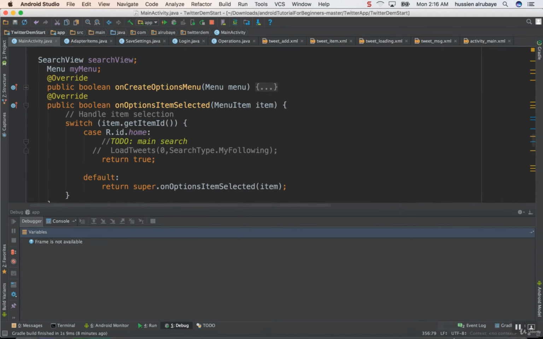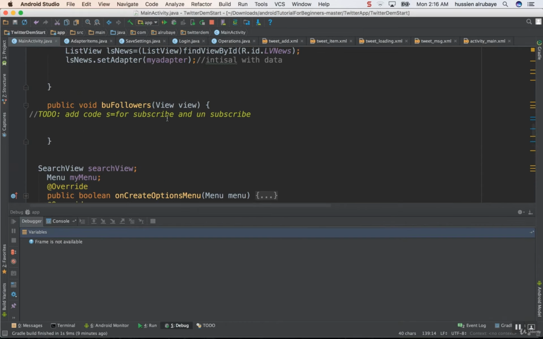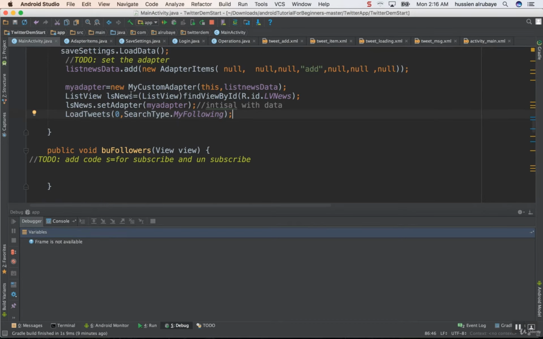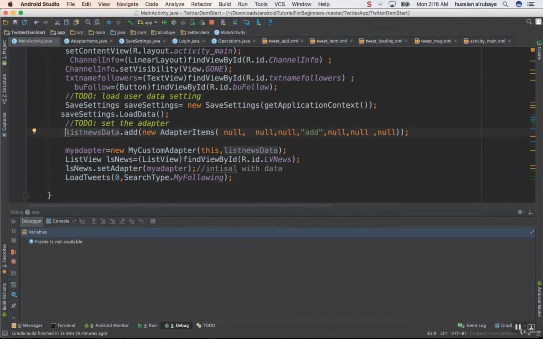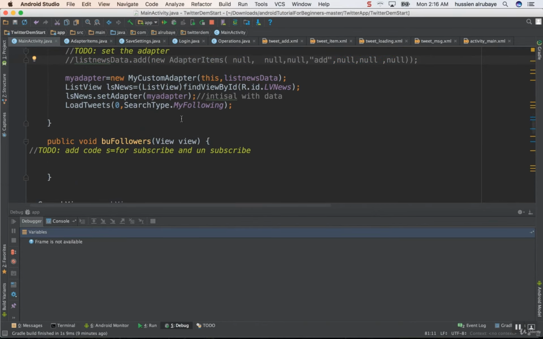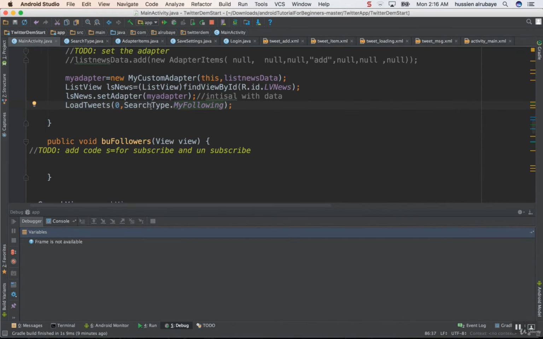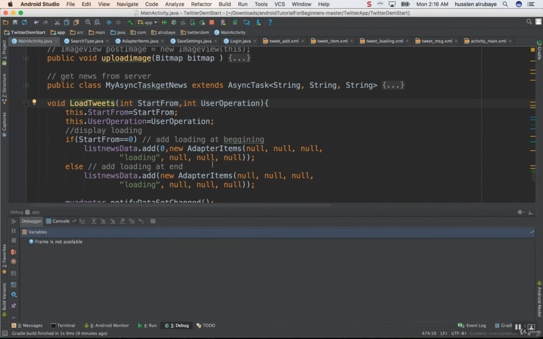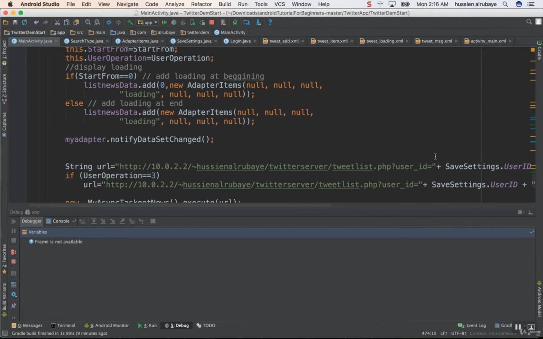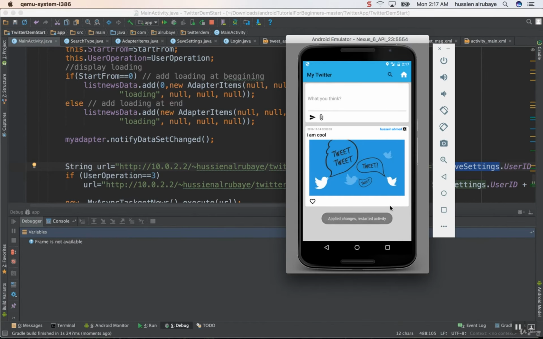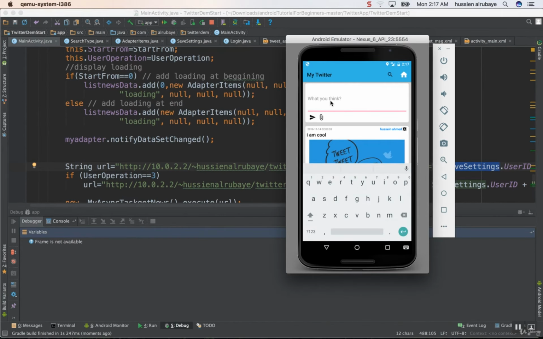This one, when he selects home, I want it to display the first 20. So I say load tweet first 20, the operation type my following. That means only the people who I follow, display tweets for him. Also, when the upload is for the first time, I want to display my following in the create method, and I no longer need this one because it will already be added. So what does my following mean? If you click on my following, it means number 1. That means I'm passing number 1 and 0. That means, hey tweet, my operation is number 1, and I want the elements from 0 to 20. So it will say, hey, I will pass here the username Hussein, need his elements from 0 to 20. Now if I run it, I would see here are the elements. If I click add this, cool.